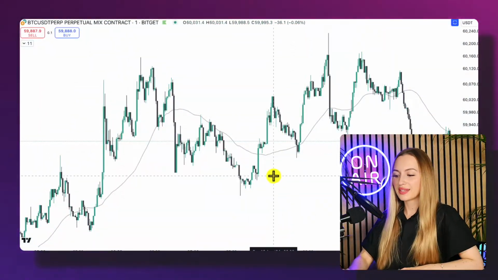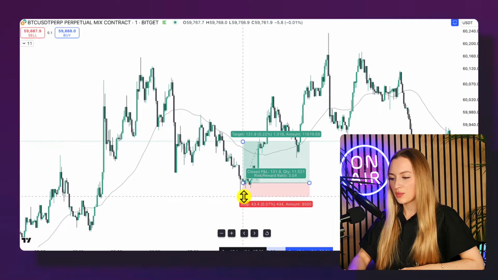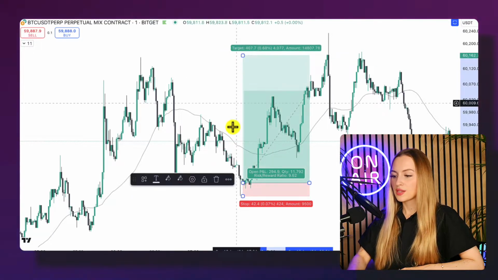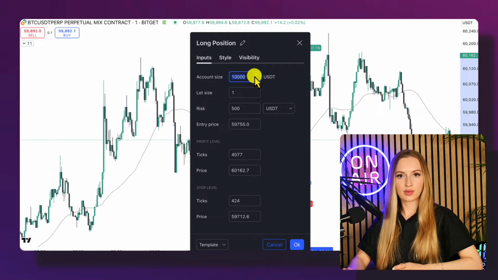Now we're looking at the Bitcoin chart and I'm going to place the long position. So I'm going to set my stop loss just below the previous wick and we're targeting our previous high. So now we can open the settings, so we can either click on this icon which is going to open the settings, or we can just double click on our position which is also going to open the settings.